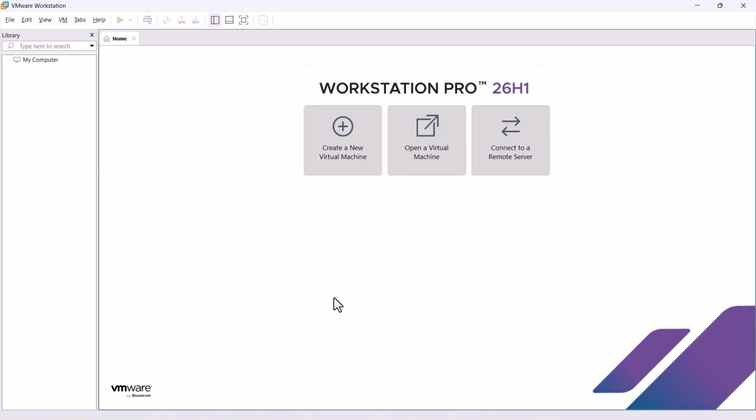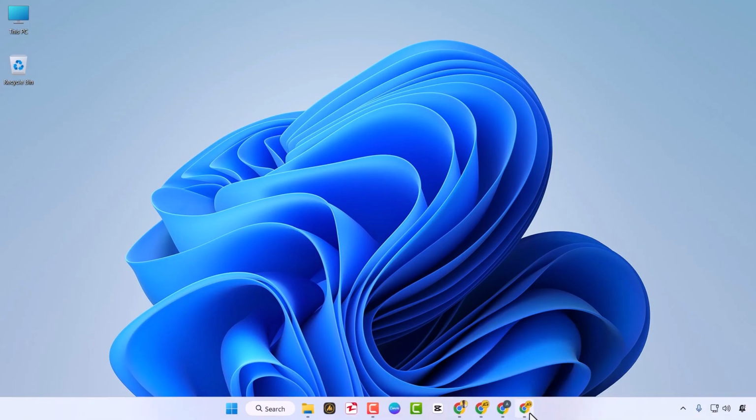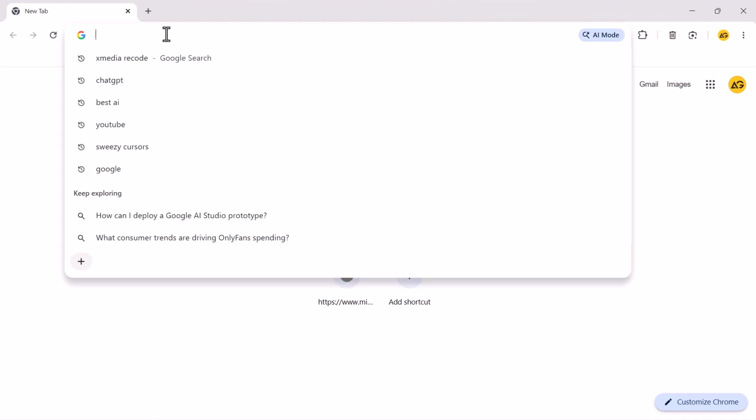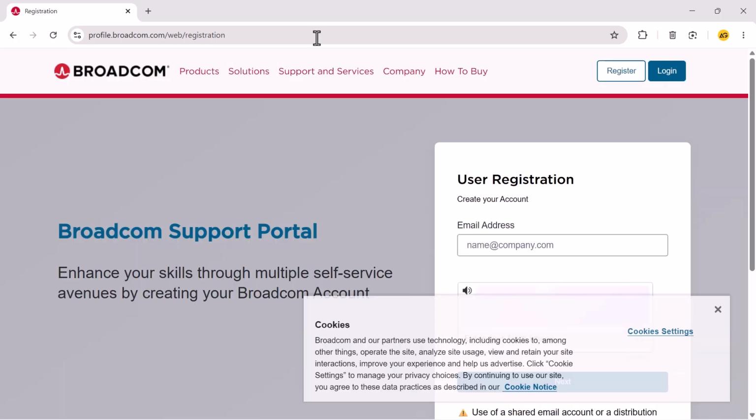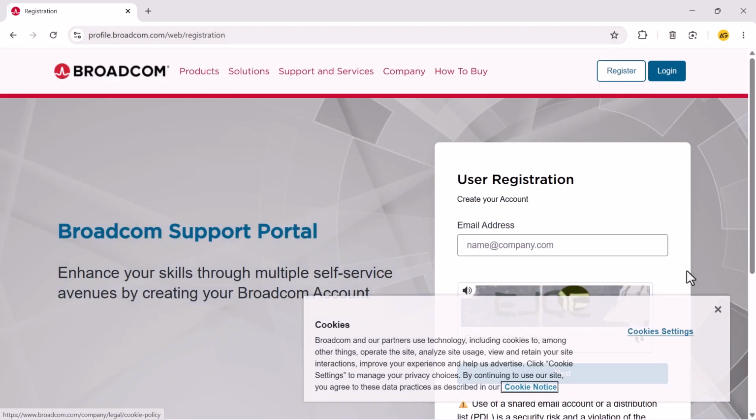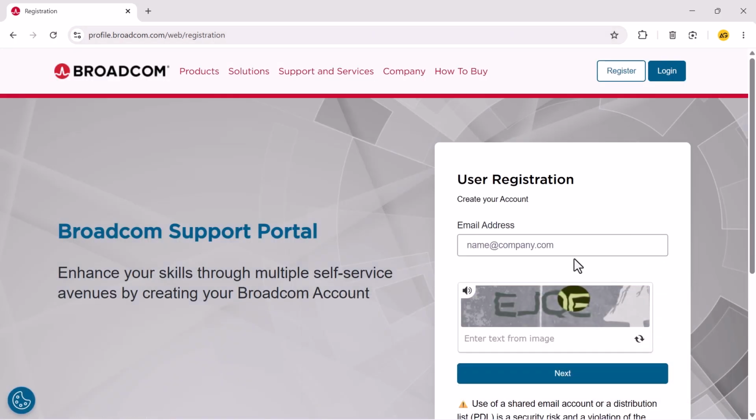Let's get started. First, open your browser and paste this link. You will find this link in the video description. If you don't already have a Broadcom account, create one using your email address.